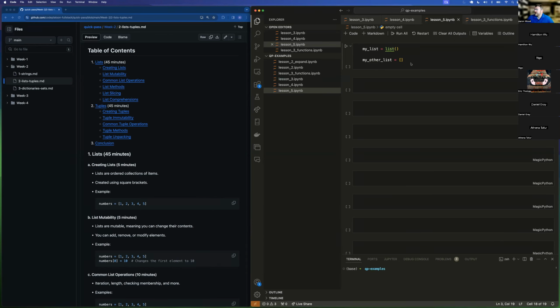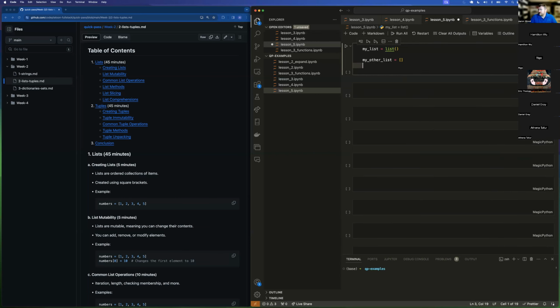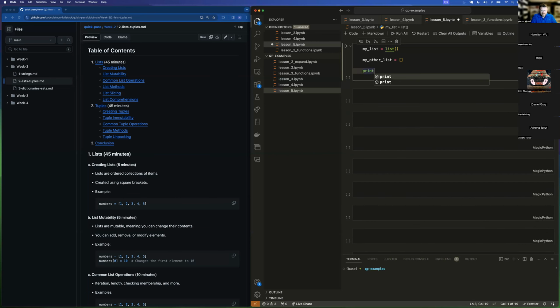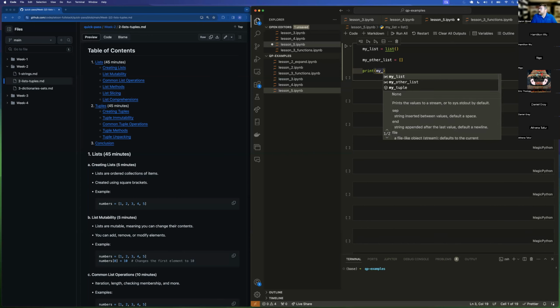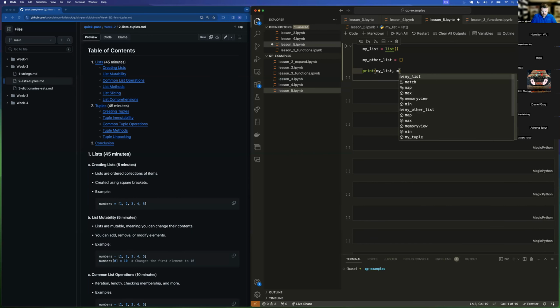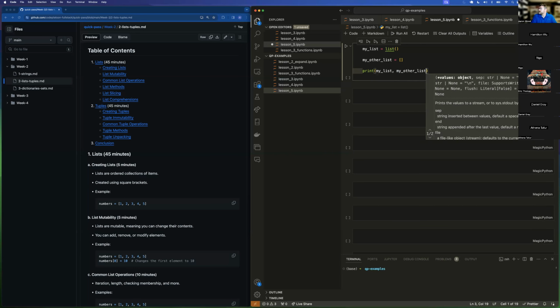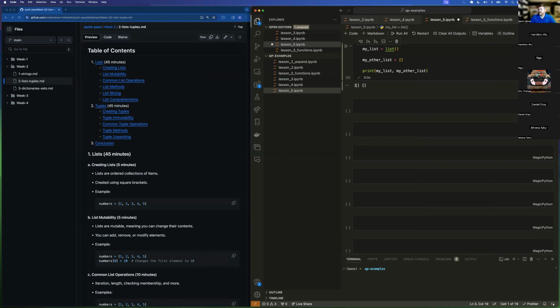So if I run this and I print both of these, my list and my other list, you'll see I get two empty lists here in the output, and that's exactly what they are.